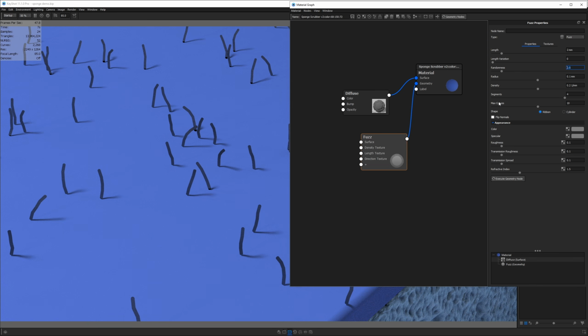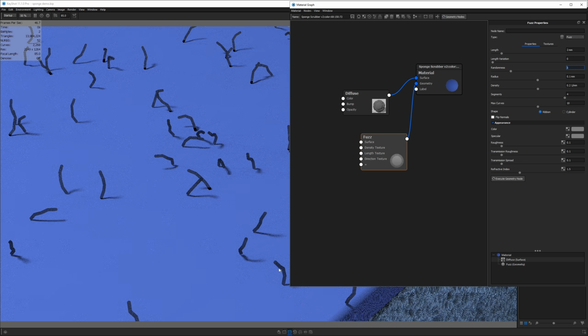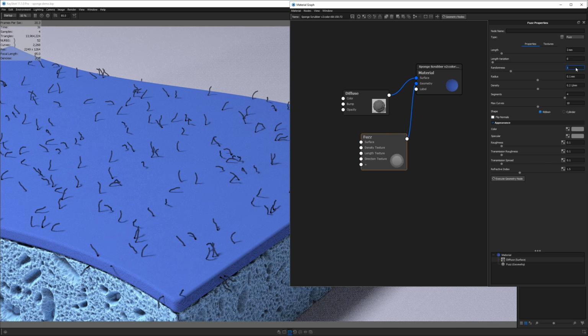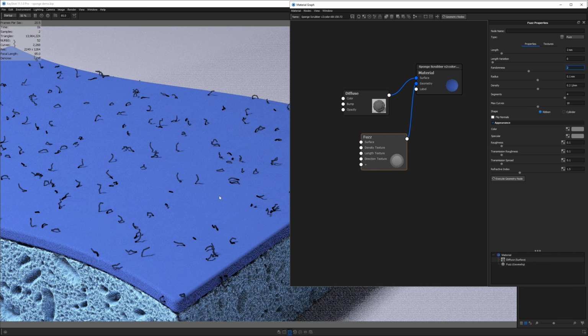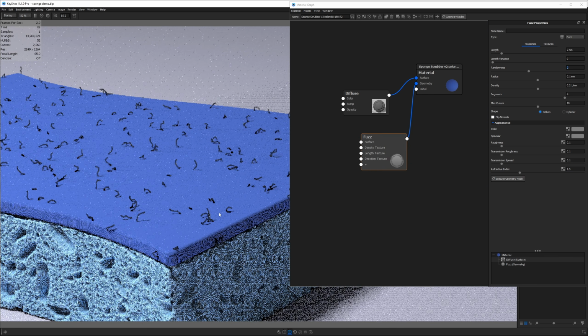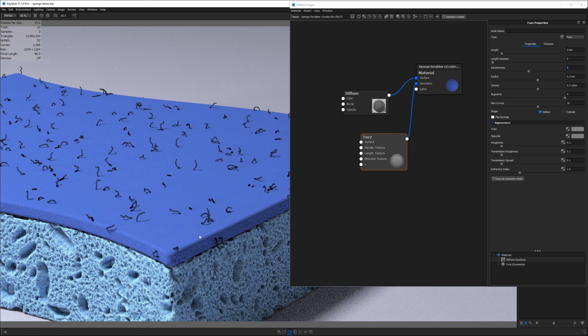The max curves is going to be like our limiter for how many of these fuzz pieces we add. So we're going to bend them more, go to a randomness of 1 and refresh. So what we really need is them to kind of tangle together and lay down more. So what if I try something like 2? That helps, right?